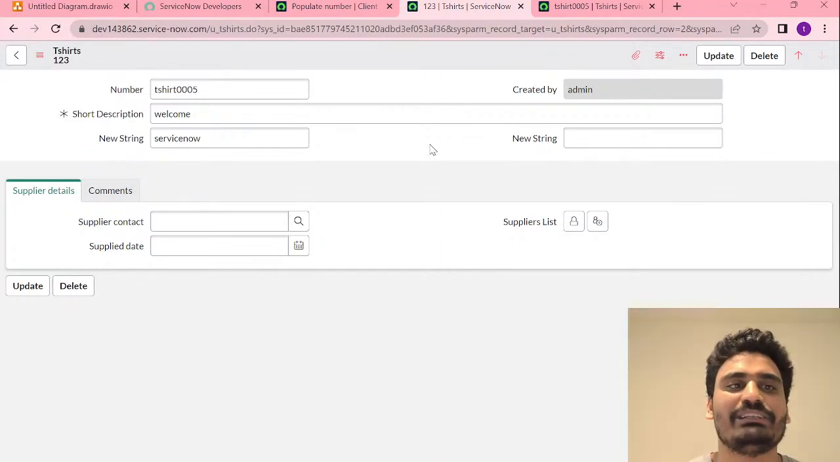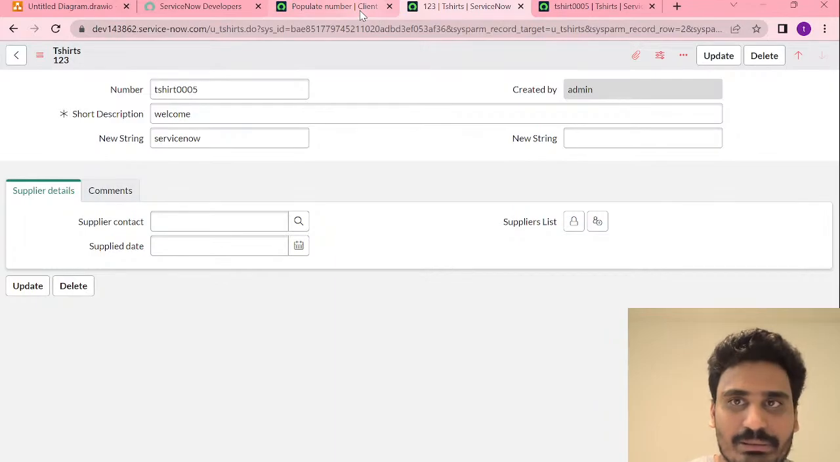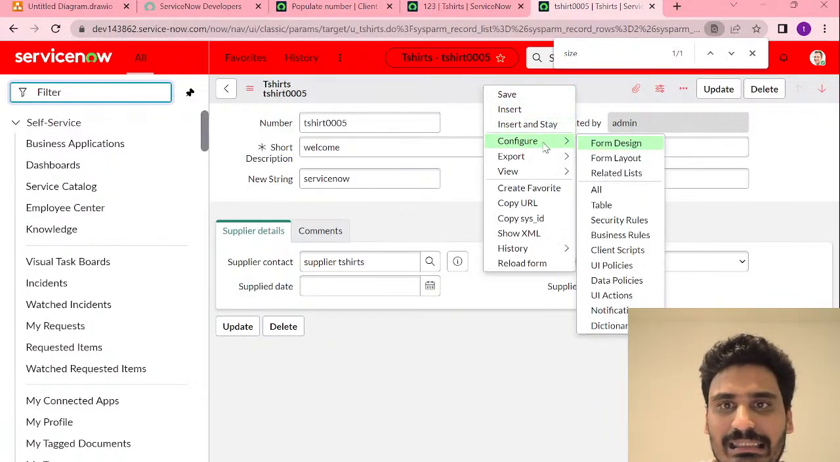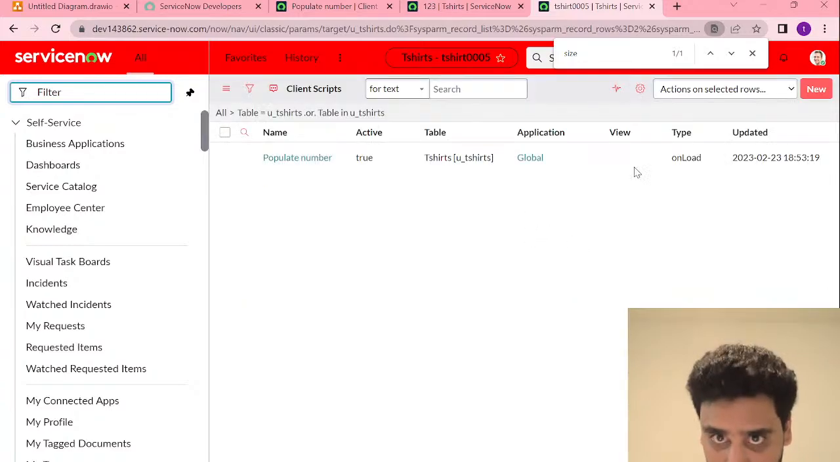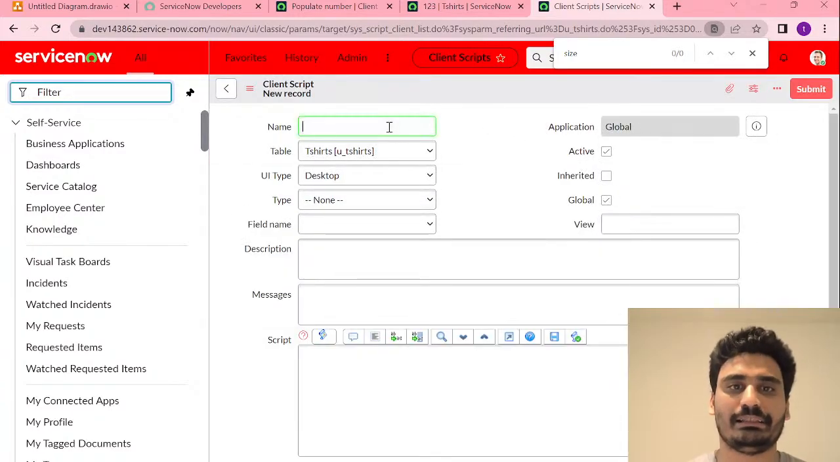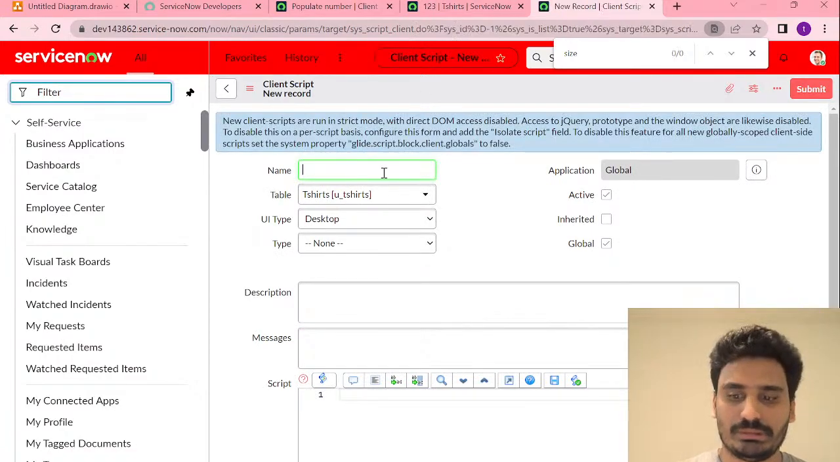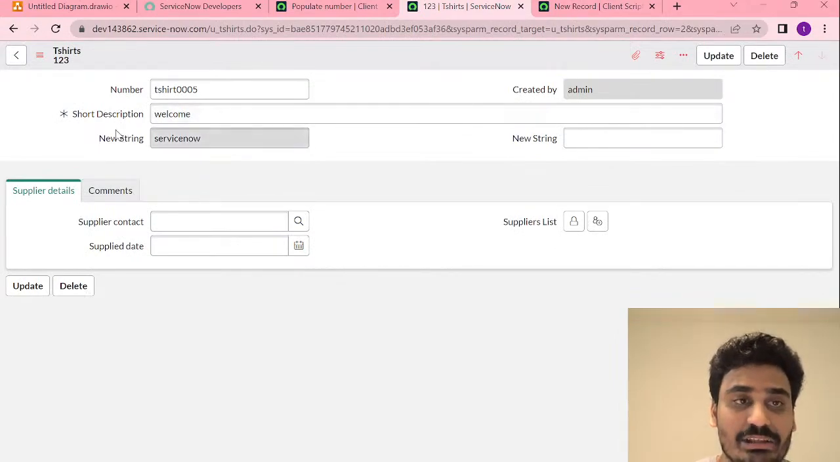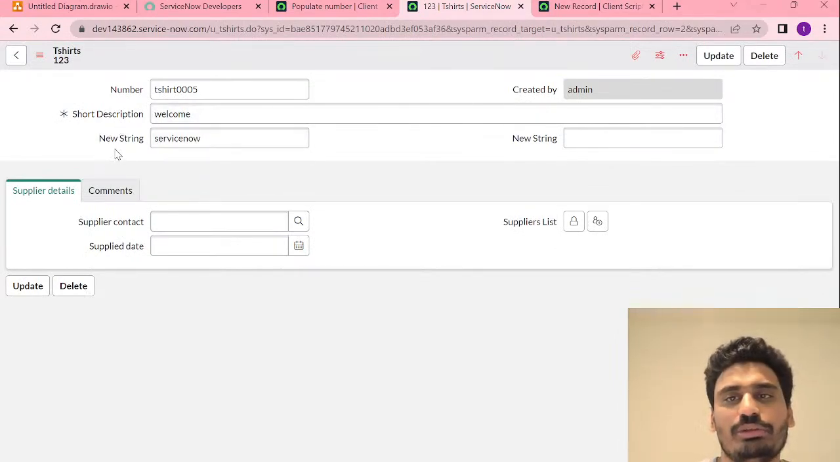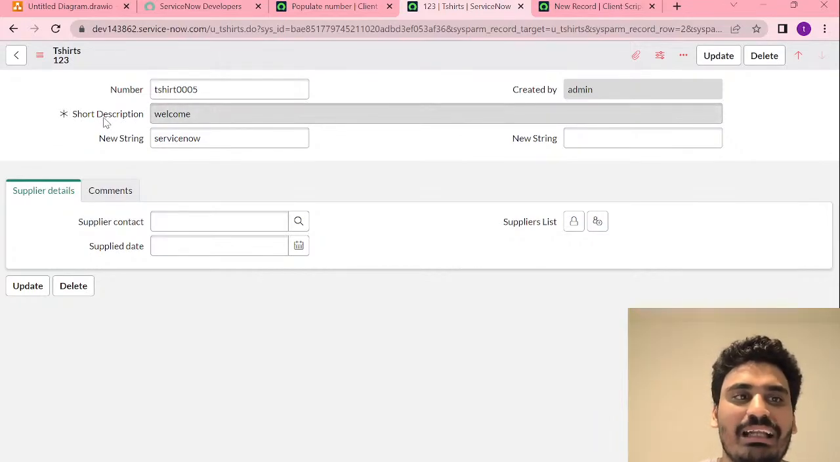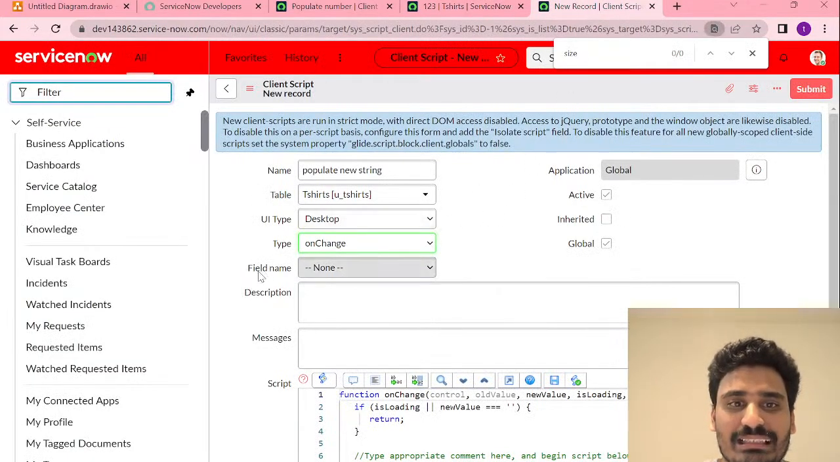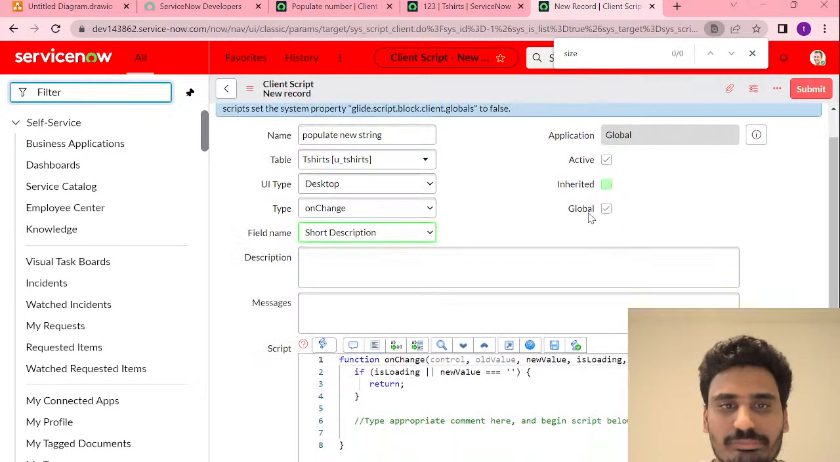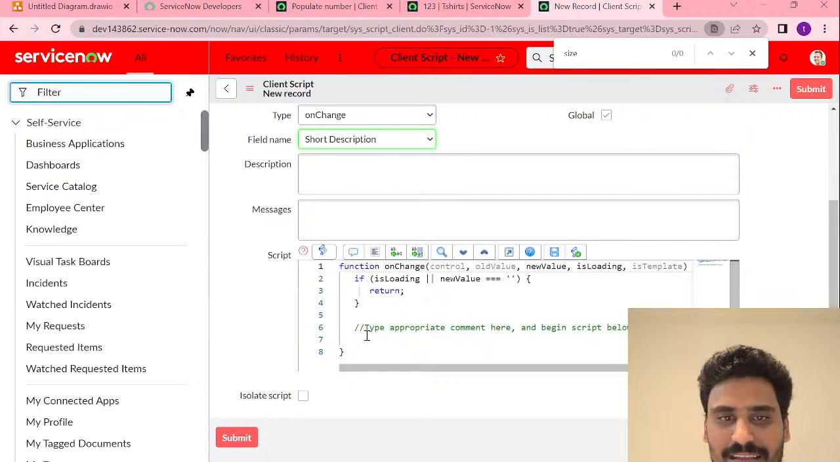As we are saying when the short description changes to, you need to write an onChange client script. So I'll go here, right click, configure, client scripts, new, and name it populate new string. As we are writing onChange, you need to specify on what field value change you need to do the action. Whenever the short description is changing, you need to select the field name as short description. Here you have got the onChange functionality, so write the script here.